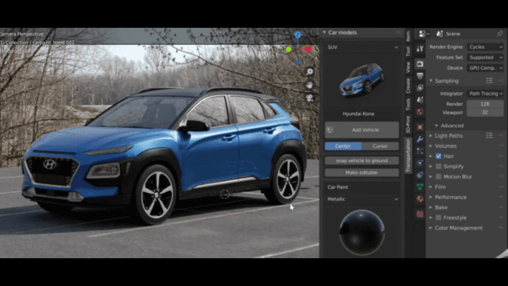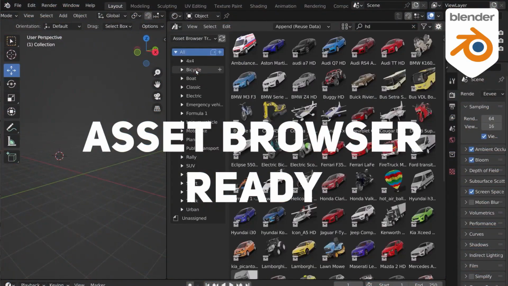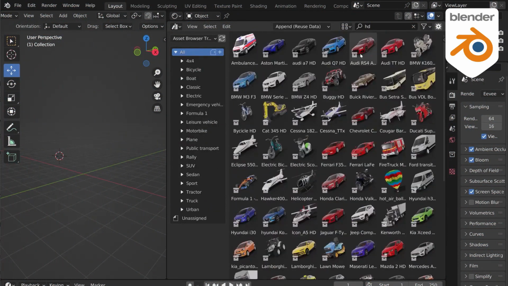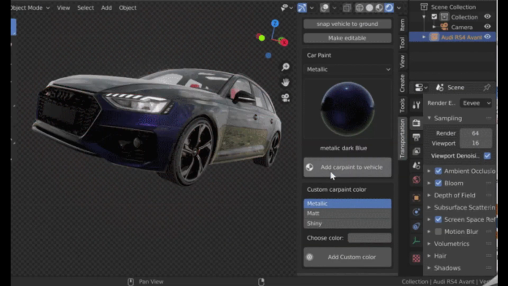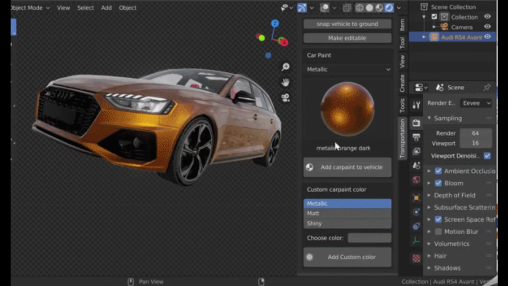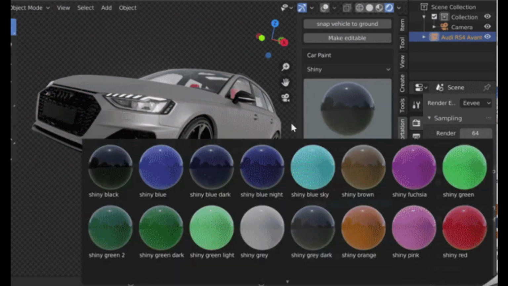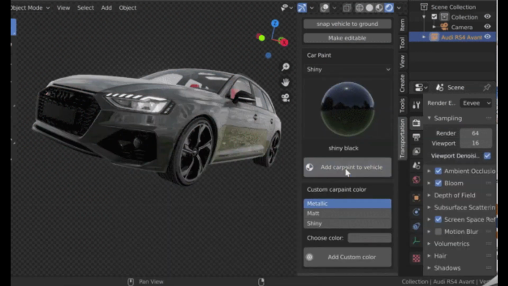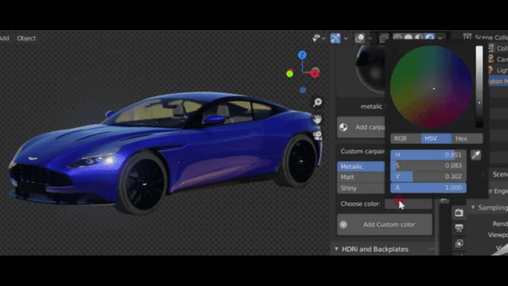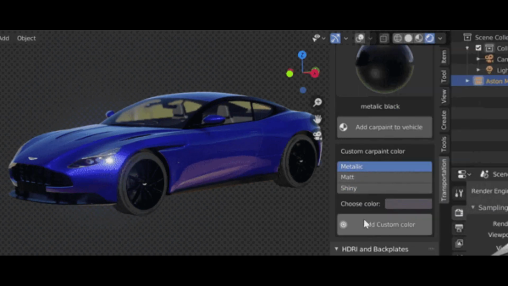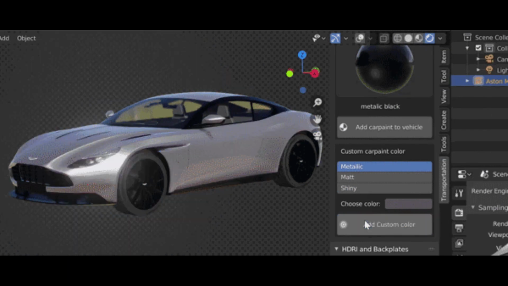Also, Transportation is available for the asset browser in case you don't want to use the add-on panel for any reason. The add-on offers a wide range of more than 70 car paint shaders, from metallic car paint materials, matte car paint, and also shiny car paint. You also have the ability to create your own car paint from 3 different presets: metallic, matte, and glossy.